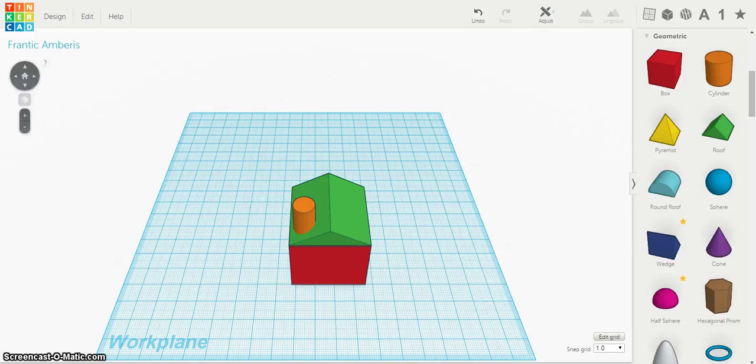In this video, I'm going to show you how to duplicate an object using the chimney. I placed the chimney on the roof the same way I added the roof to the base. So now that it's in place, I'm going to click on it and you're going to see this blue highlighted region so you know which shape you're working with.